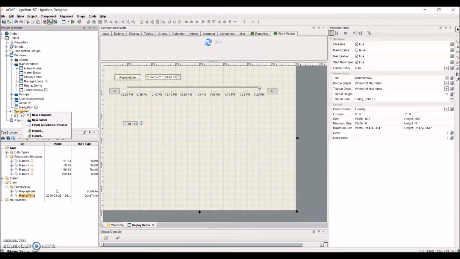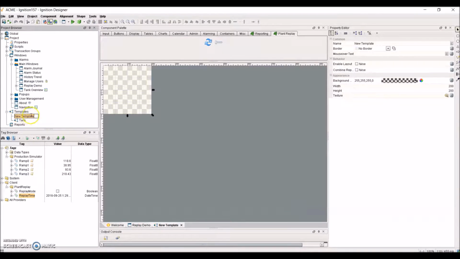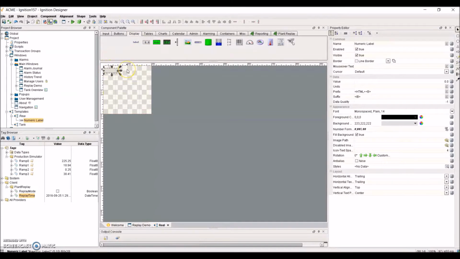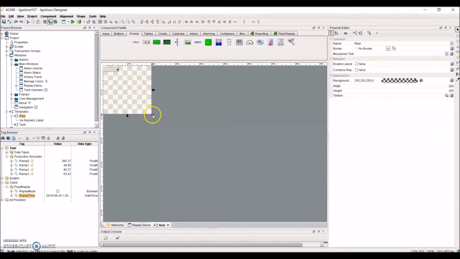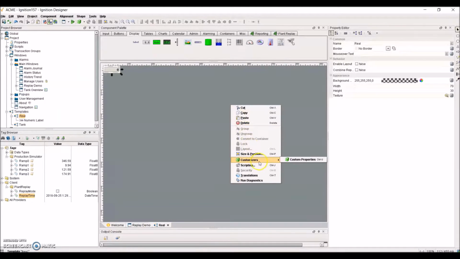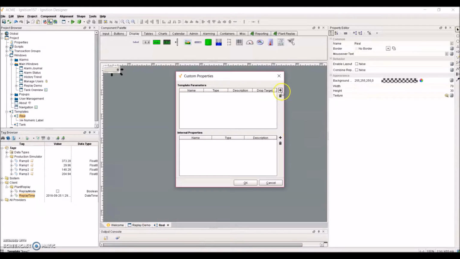So I'll create a new template, and I'm going to call it Real. And then I'm going to drag out a numeric display to my template area. Okay, now I'm going to create two custom properties. So the first will be a template parameter called tag path. And this will appear on each template instance and will allow each instance to be configured with any real value tag.